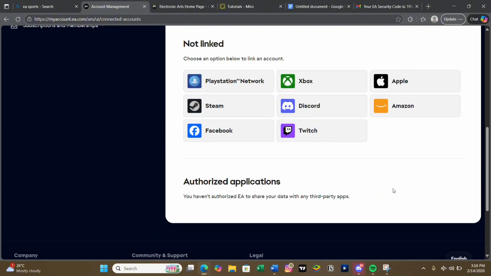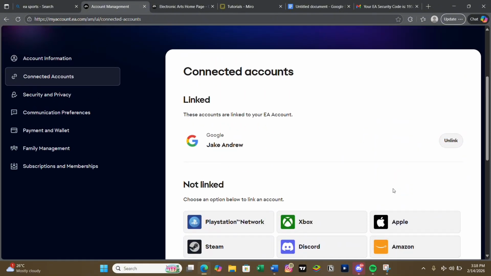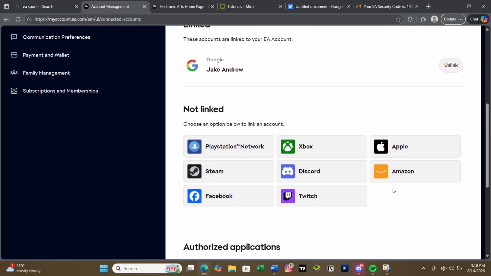So once connected, your EA account will then be linked to YouTube, and you'll then be able to share gameplay clips, live streams, and participate in any EA YouTube rewards programs. And that's it. So that's how to connect your EA account to YouTube.